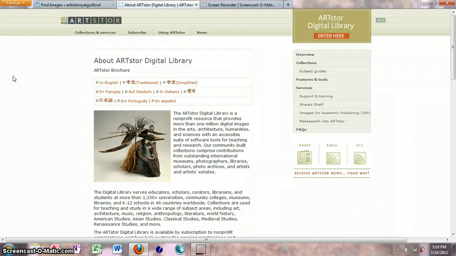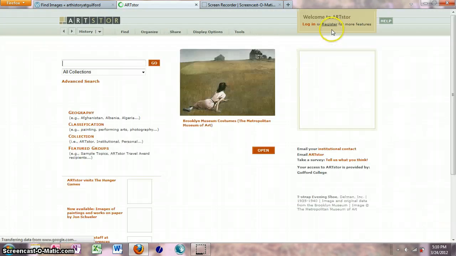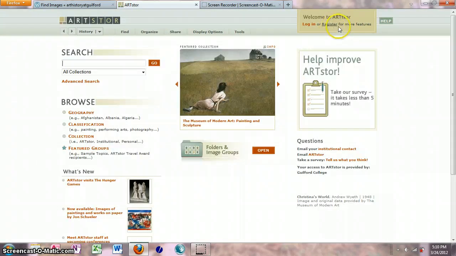Once you're here, here's the interface, and we're going to be searching in the digital library, so we want to click Enter here. I will say that I'm not going to take you into a registered account, but it does behoove you, if you're going to be using Artstor, to register. You can save images to image groups that you create within different folders on their server and access them from anywhere, any computer. So it does make a lot of sense to go ahead and do that. It saves your computer space and allows you much more access to it.